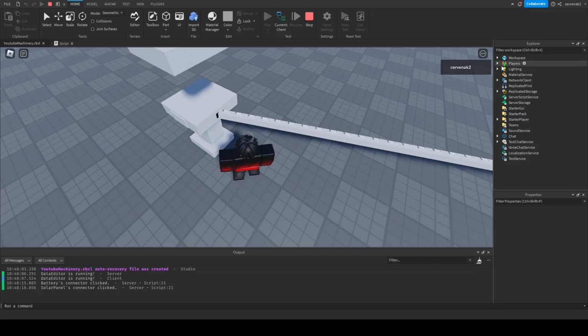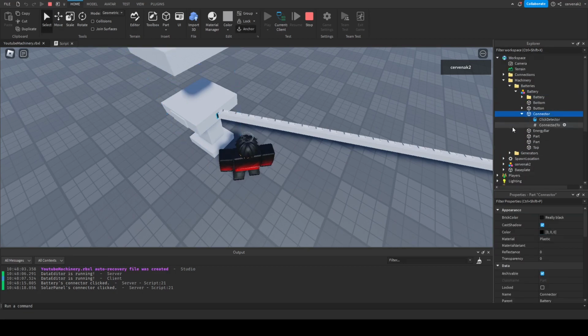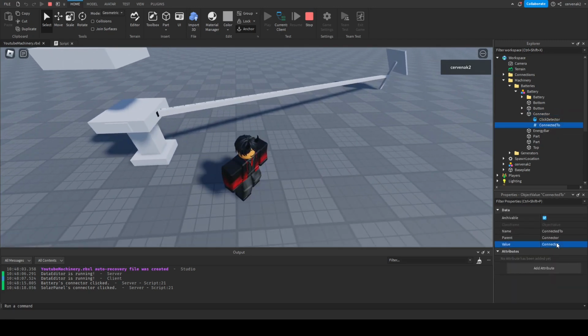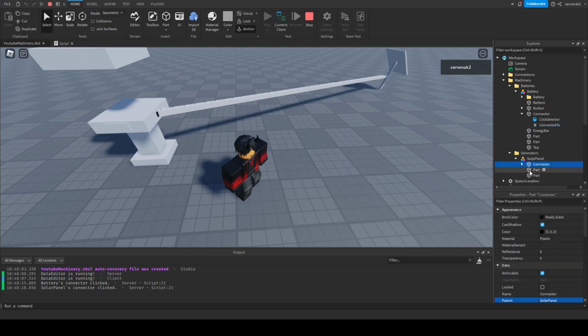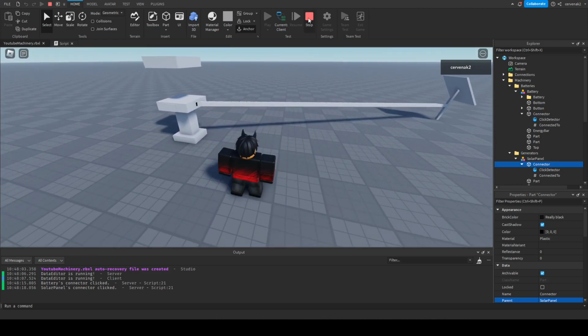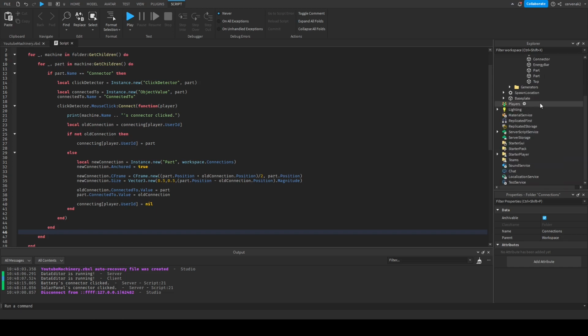Okay, so now if we look inside of this battery and its connector, we see that the connected to is actually referencing this, the referenced object, and it is referencing this one correctly. Cool. So okay, that should be that for this part, because this took quite a while. We can also rename this script to connections script. Okay.